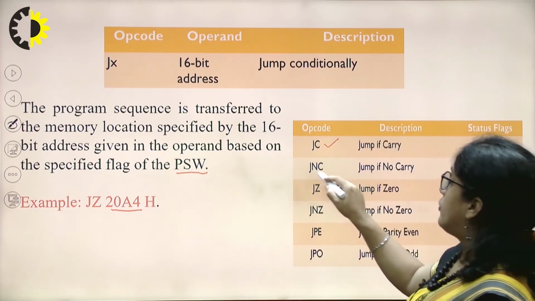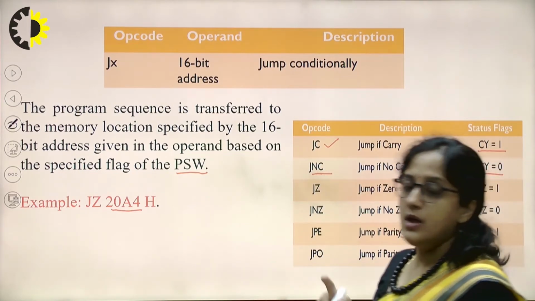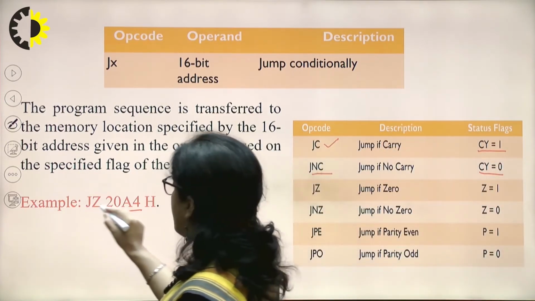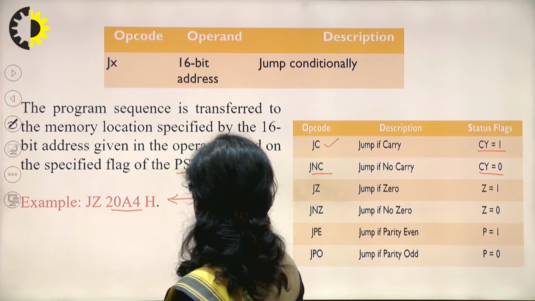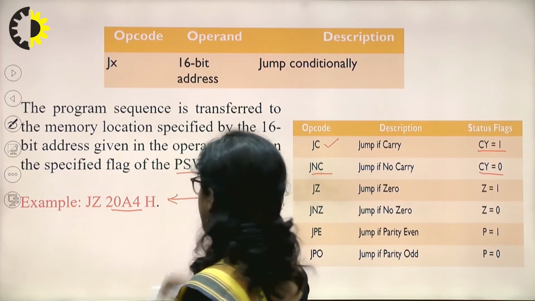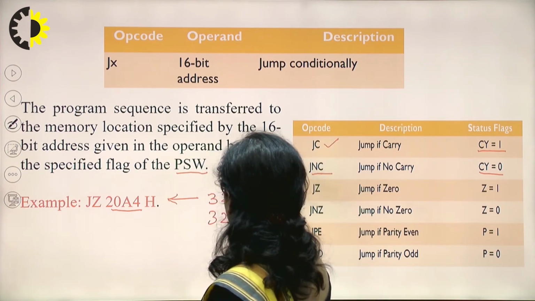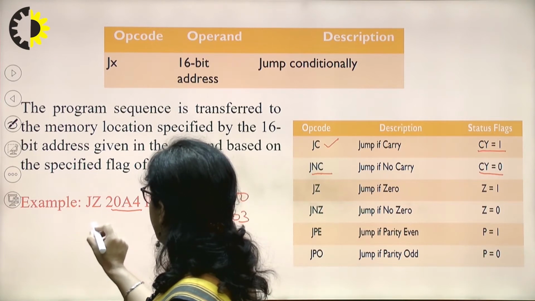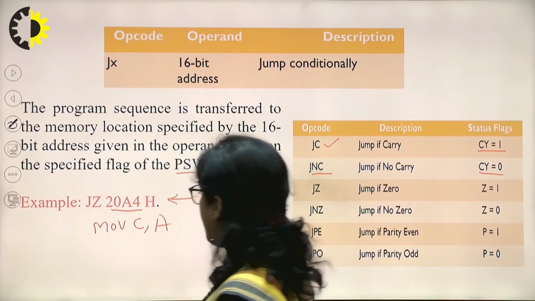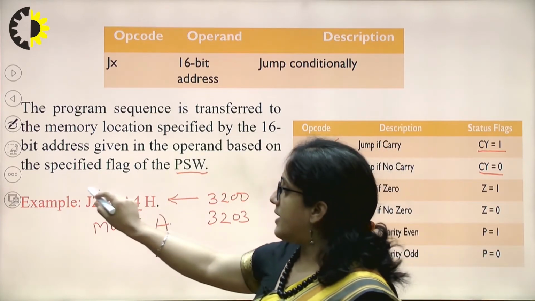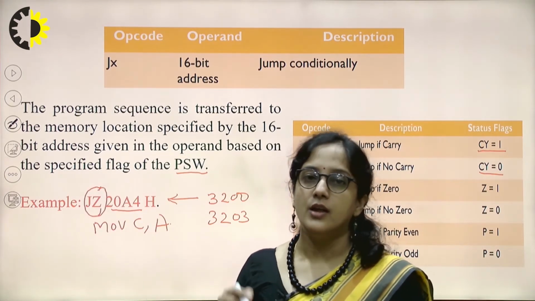In case of jump if not carry, it means the carry flag is 0, then only it will jump. For example, this instruction JZ 20A4 is written at location, again I am taking it as 3200, and at 3203 location the next instruction is MOV C, A. So, when this instruction is decoded, JZ, the microprocessor goes and checks the zero flag.